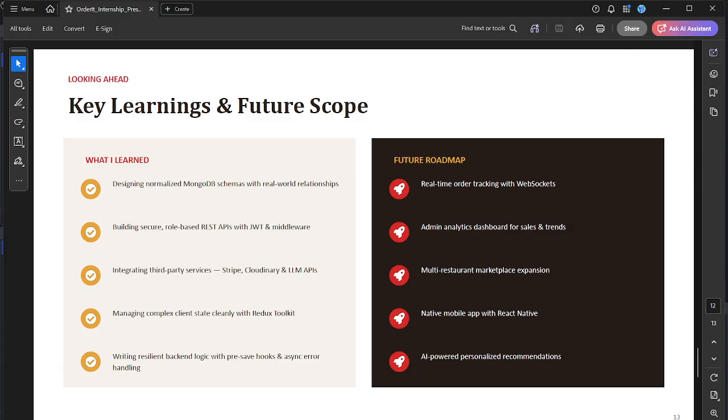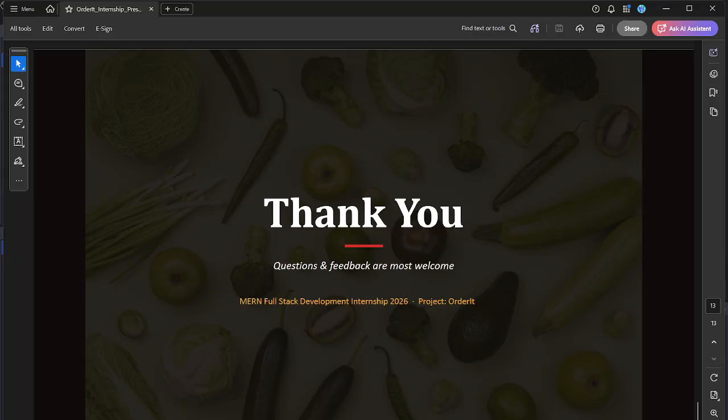This project helped me gain practical experience in full stack development, secure API development, database design, authentication, payment integration, AI features, and other things. It really helped me gain hands-on experience in full stack development using the MERN stack. This project has been a great learning experience for me, which helped me understand a real world MERN stack application.